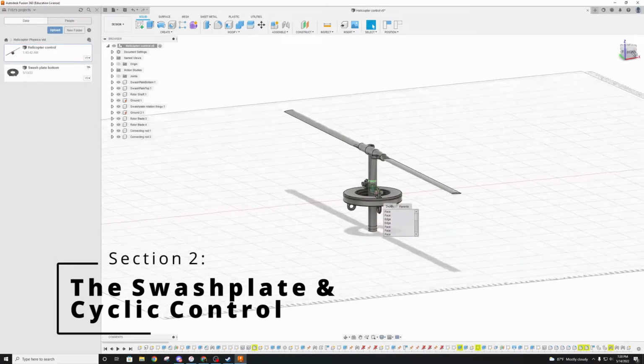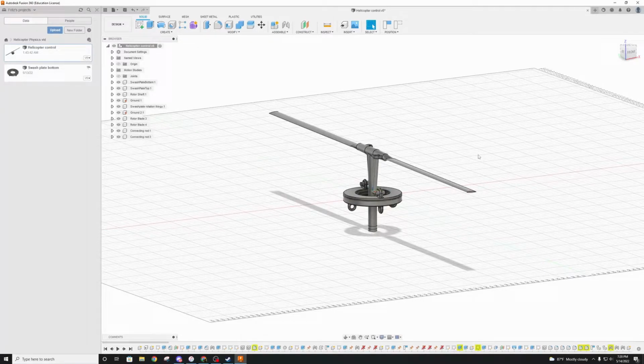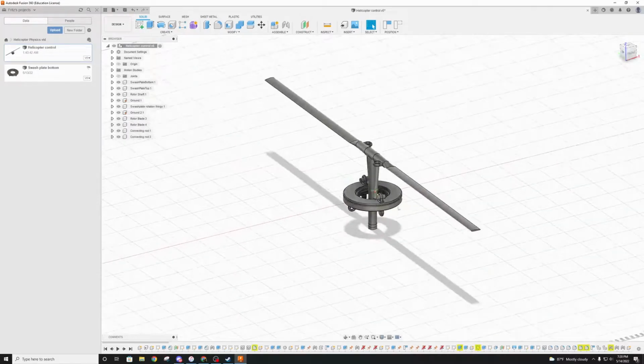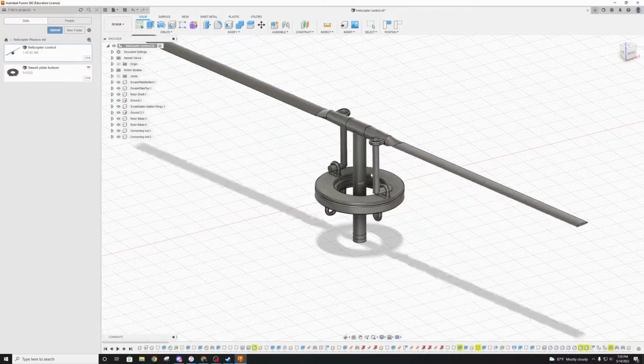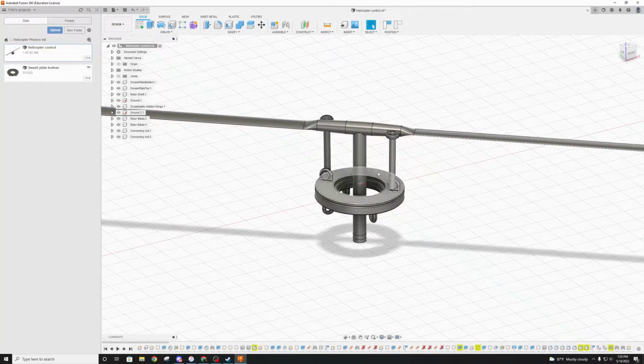Helicopters use something called the swash plate to control the angle of attack of the rotor blades. The swash plate is this donut-shaped thing right here below the rotor blades. The swash plate consists of 2 sections, one section that doesn't rotate and one that does. The bottom non-rotating section of the swash plate is connected to your flight controls in the cockpit, and the top rotating section of the swash plate is connected by these control linkages to the rotor blades.